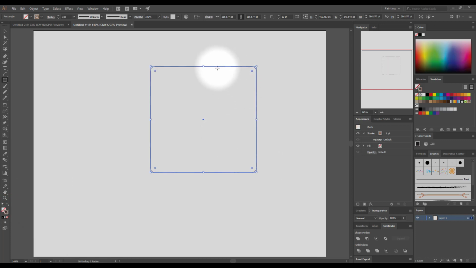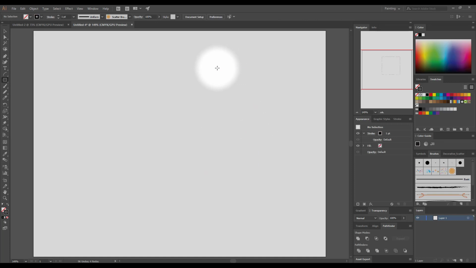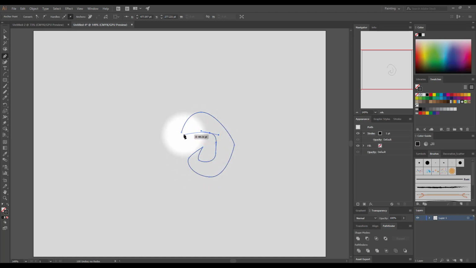So you're gonna draw a shape with the pen. Get rid of that. So I'm in the pen tool, which is P, and you're gonna make yours really interesting and awesome. Right now, I'm just gonna make something super simple. Okay, and then you're gonna adjust your anchor points and get a shape that you really love.